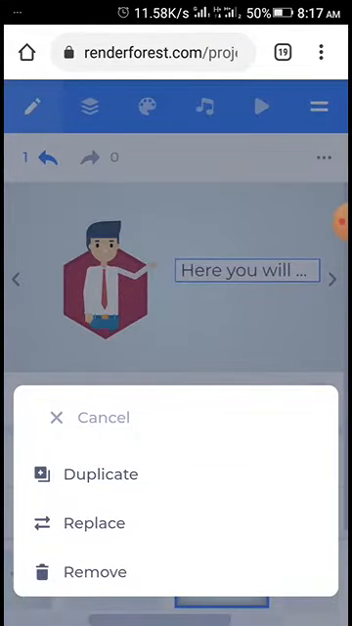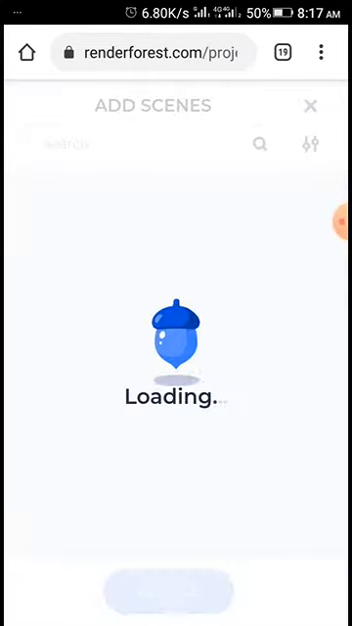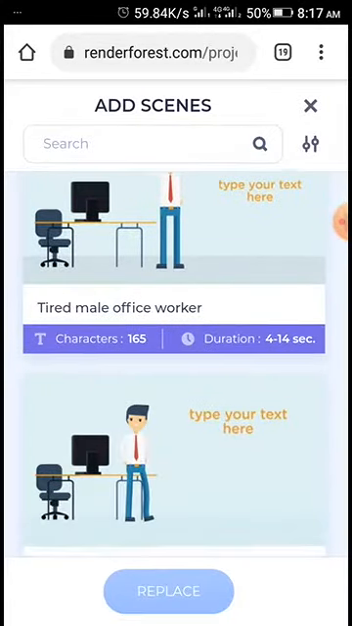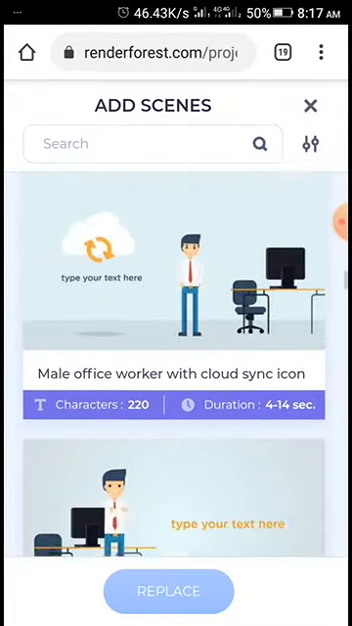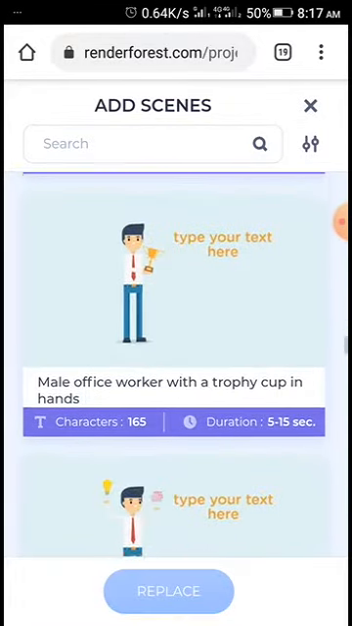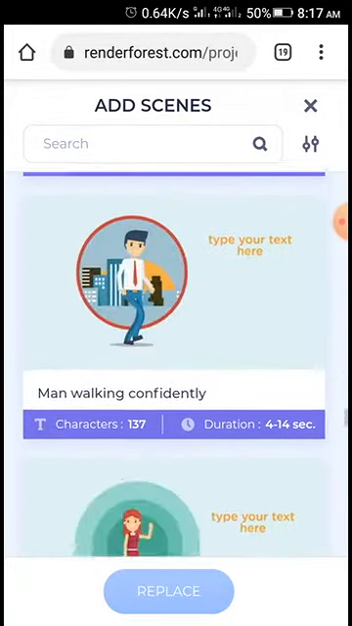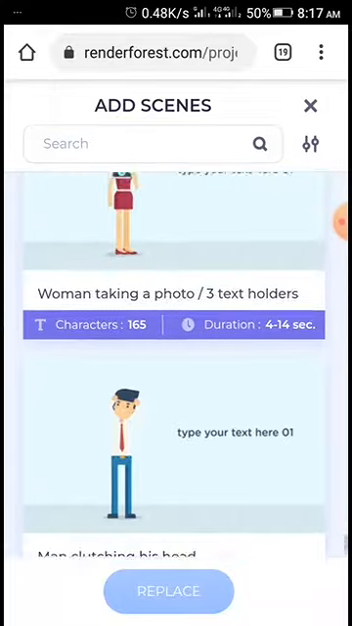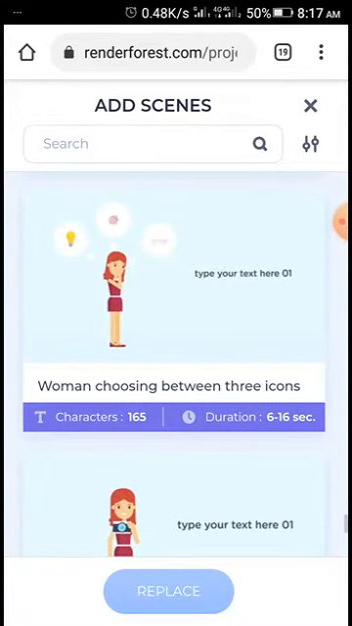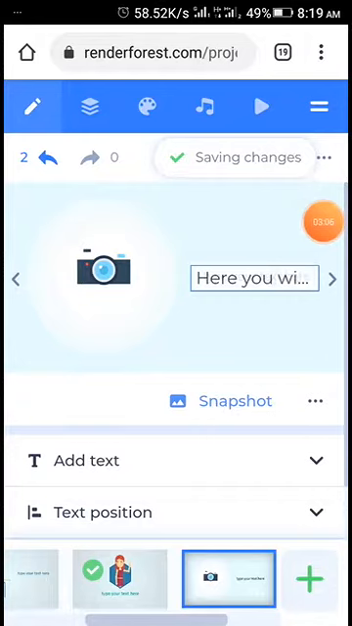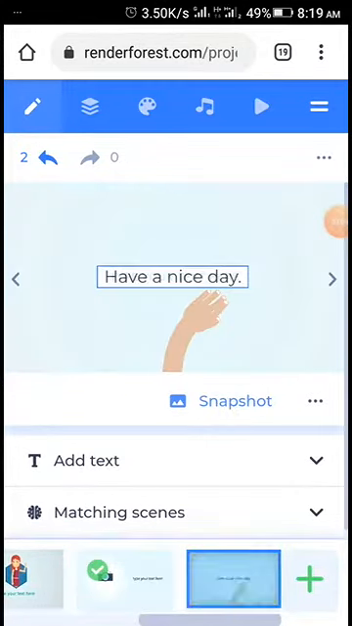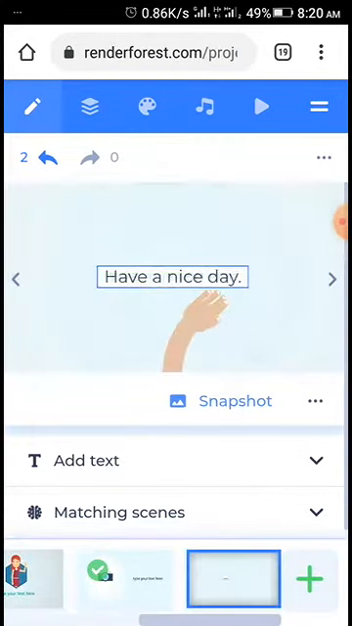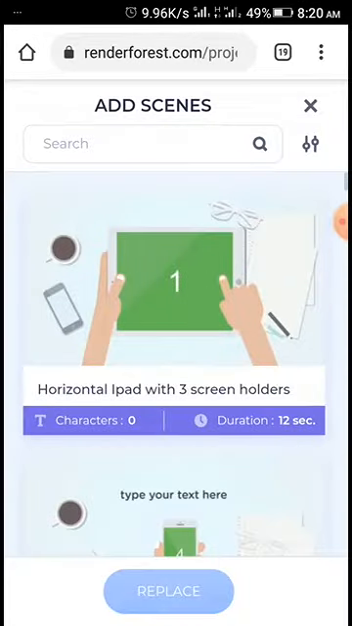I may decide to replace this picture. Let me replace it with something else. I've replaced it with this. So this one, have a nice day. Let me also replace it. Let me replace it.